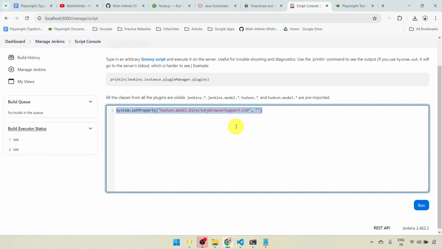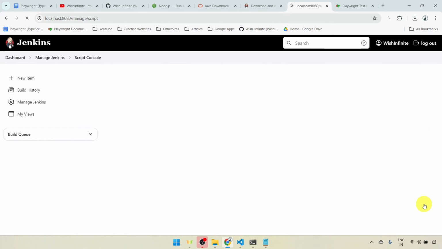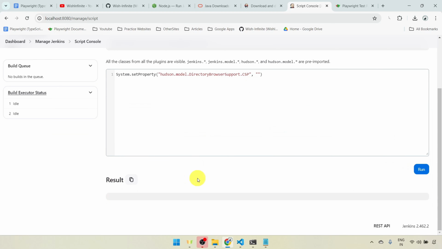So by default, this content security policy, or short form is CSP, is too restrictive, and because of that we are not able to see any report directly onto clicking onto that HTML report option. And once you run this particular script, it will disable Jenkins content security policy. So just simply click onto the run. Here we should be able to see the result.